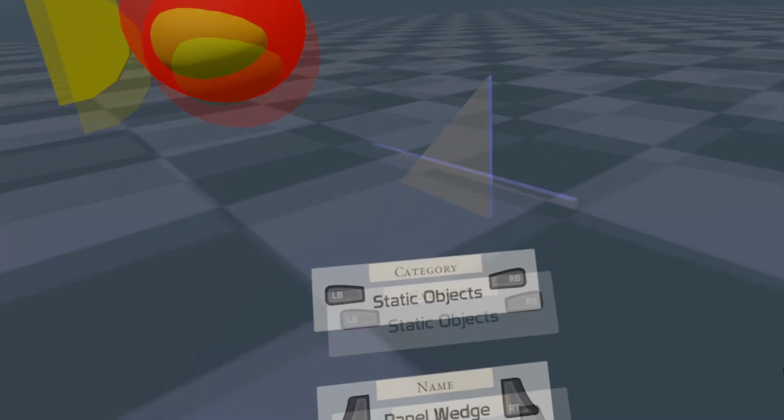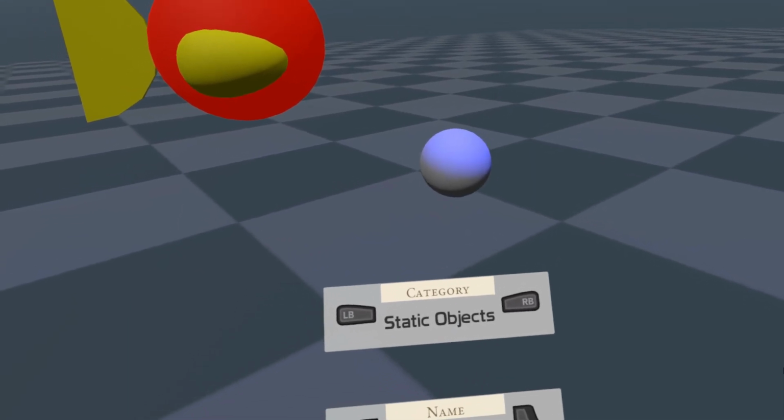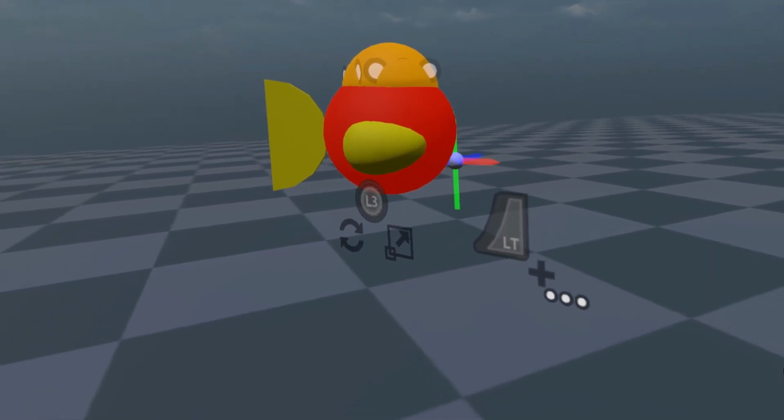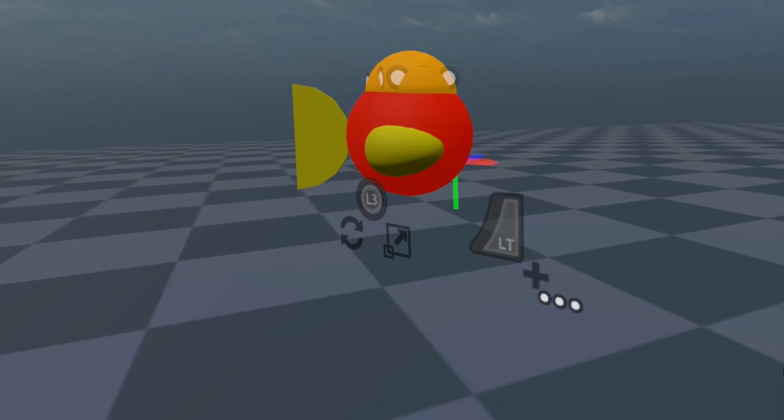First thing I'm going to do is get myself a sphere. Scale it down a little bit, and we'll start it inside the fish's mouth here.